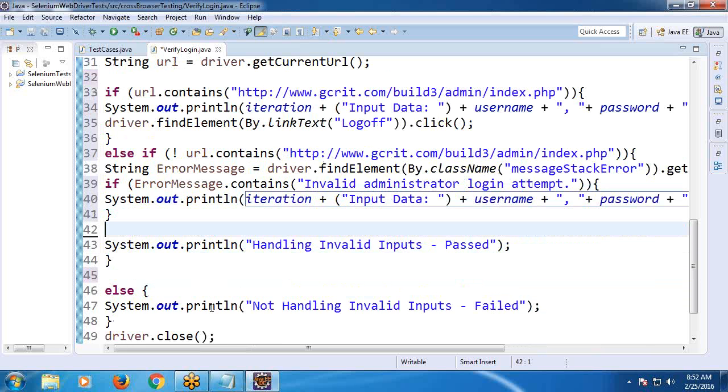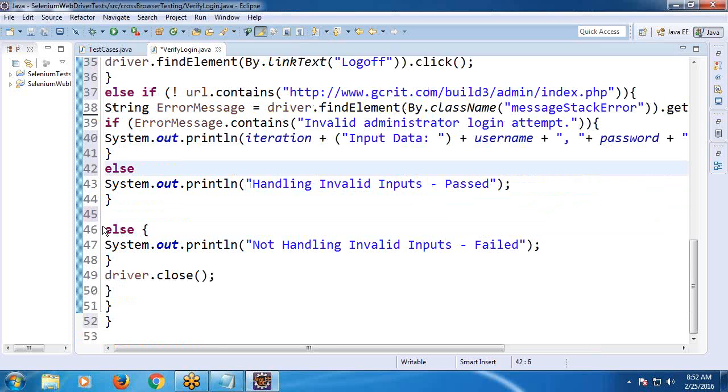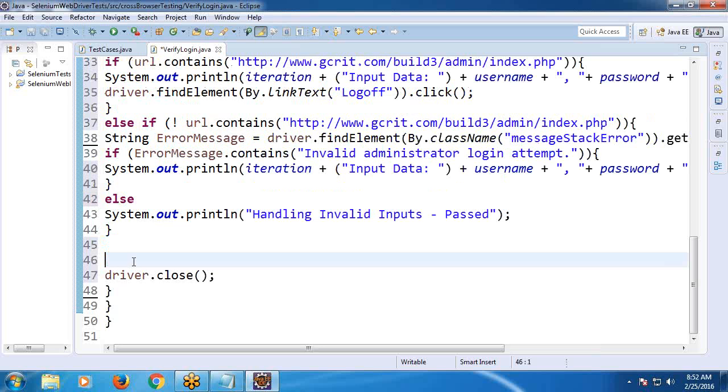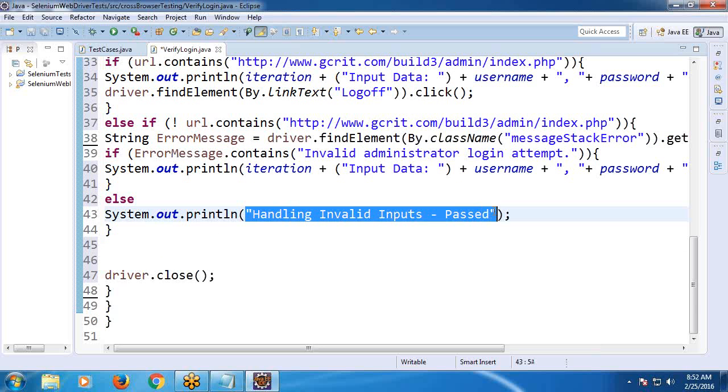Else. This one, else is not required. Invalid data. Else. I think this else is not needed, you remove this else. Else, other than above. Iteration. Just a minute. Method fail. This will repeat 2 times. If it fails 2 times, it will return 2 times failed. Iteration plus suppose message.